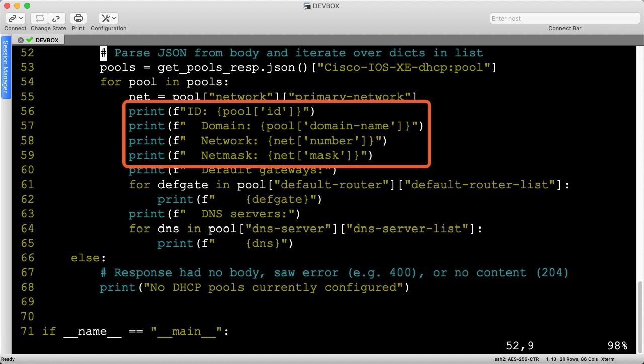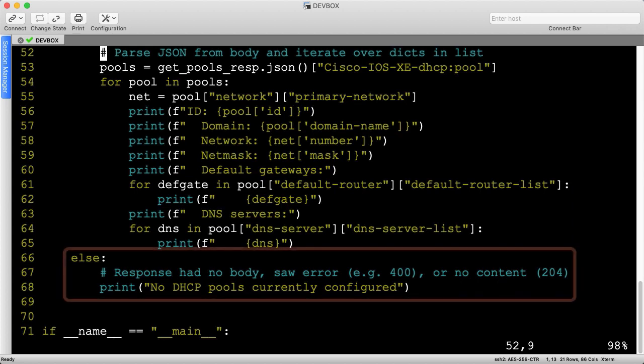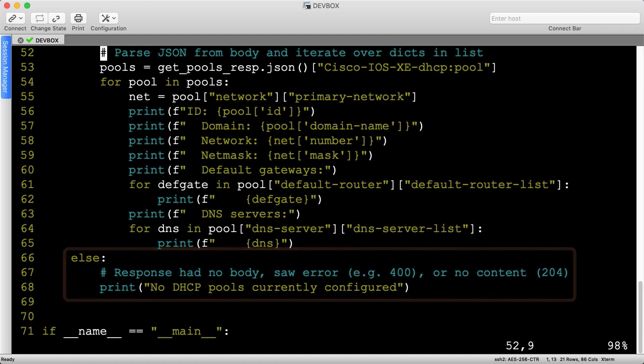These basic print statements just pick out individual values and display them. Using some simple nested loops, we print out the default gateways and DNS servers since there could be many entries. If there were no DHCP pools, the HTTP response would return code 204, which is a successful code but means no content. We print a simple message telling the user that no pools were found.